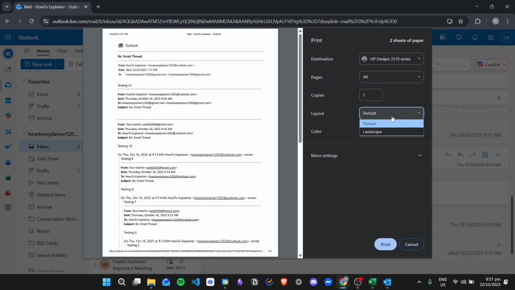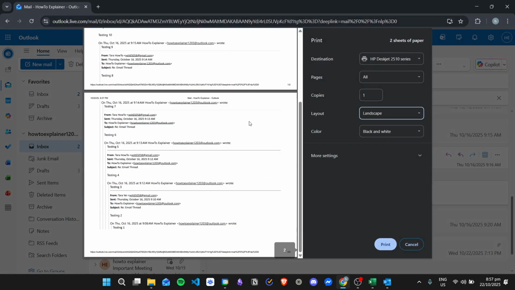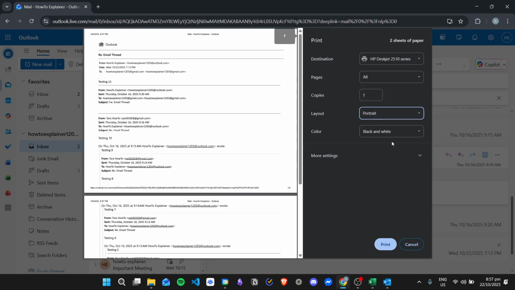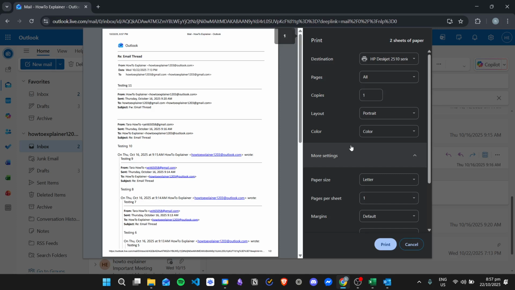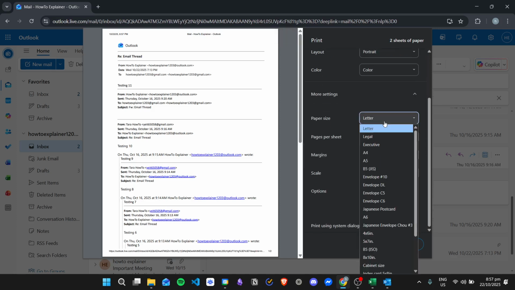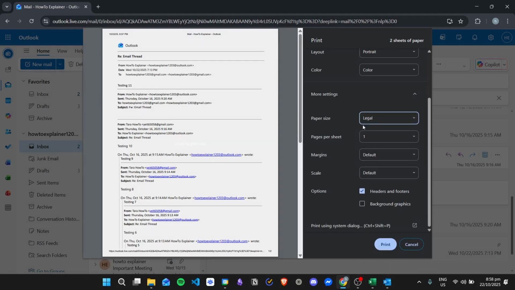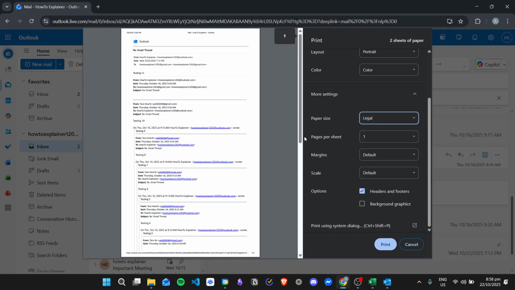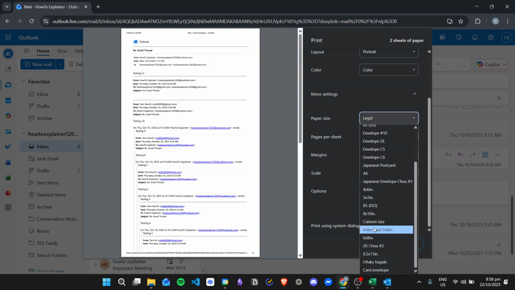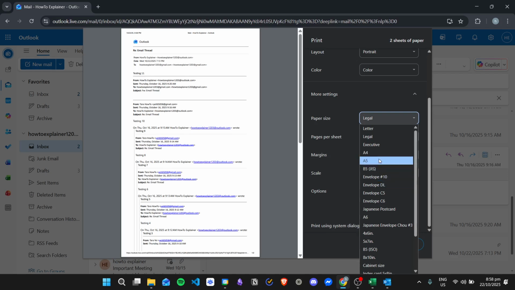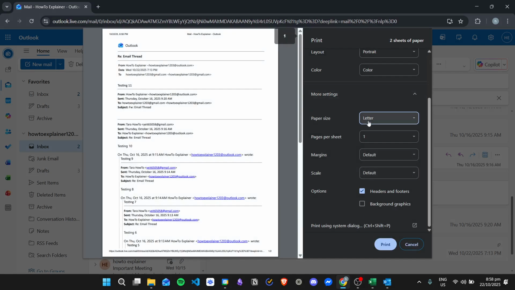And then for the layout, you can choose if you want it to be portrait or landscape. So it will look like that. And then you can also choose if you want to print it in black and white or in color. Then for more settings right here, you can choose the paper size. So letter, this is the short size bond paper. You can also choose the long size bond paper, which is legal. And then you can choose a bunch of different paper sizes right here as well. So I will just choose the short bond paper.